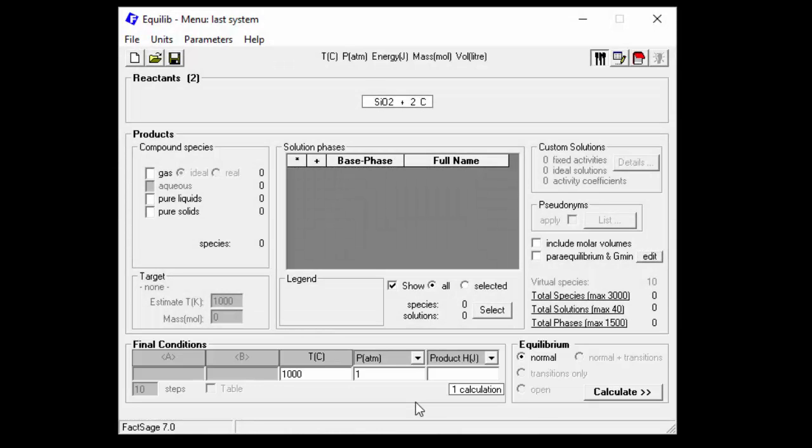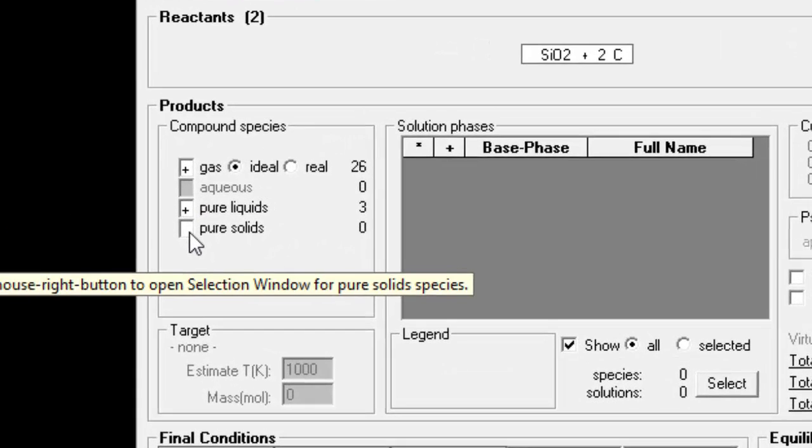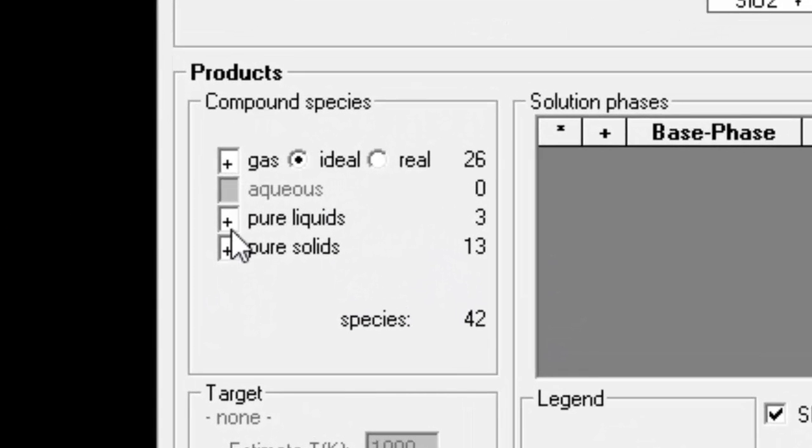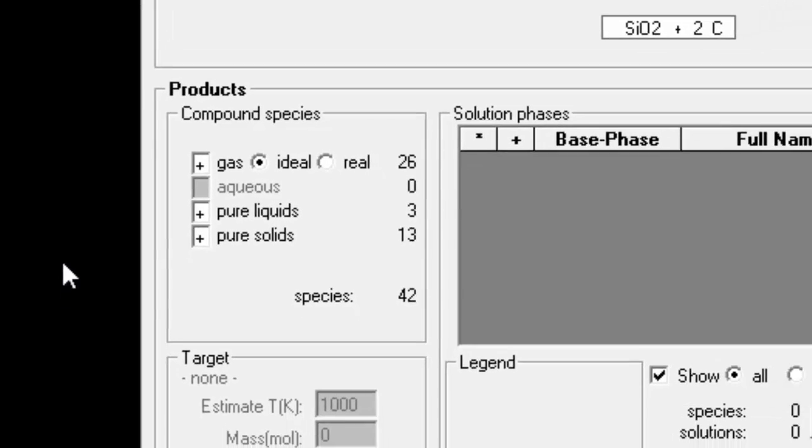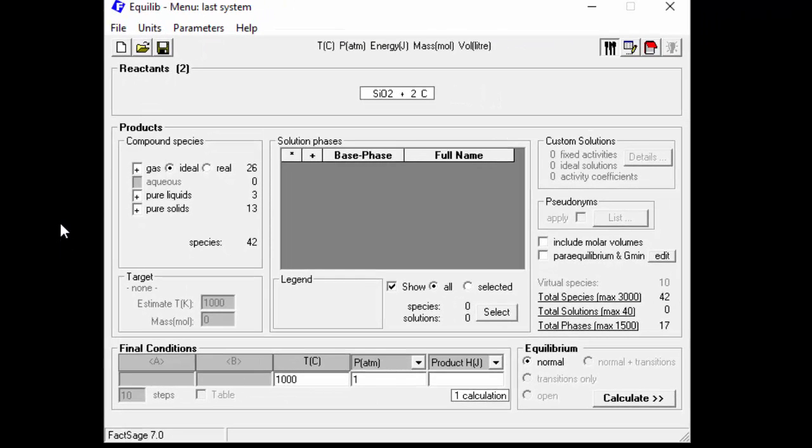Since we do not want to restrict the possible products, but want to determine the global Gibbs energy minimum without kinetic restrictions, we will select all gaseous and pure condensed phases. We see that there are 26 possible species in the gas phase, 3 pure liquids and 13 pure solid phases. To check what these species are, we can right-click on the checkbox.